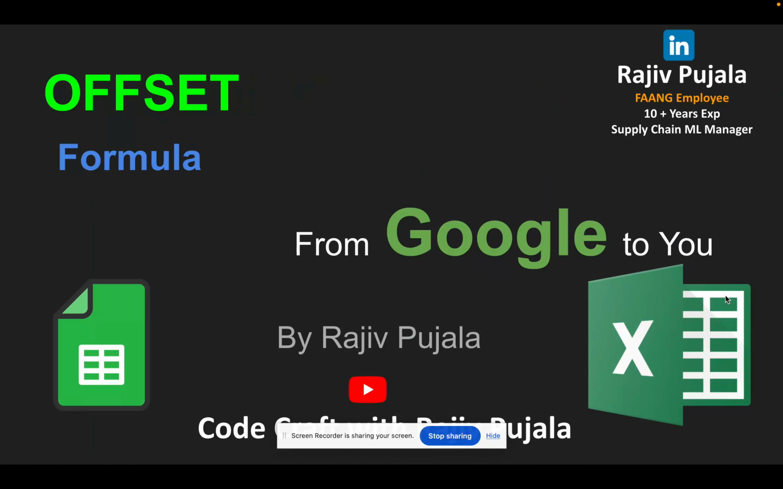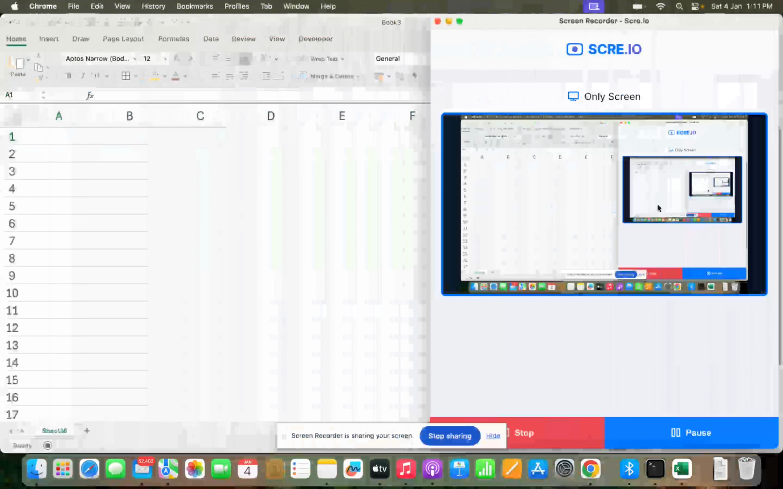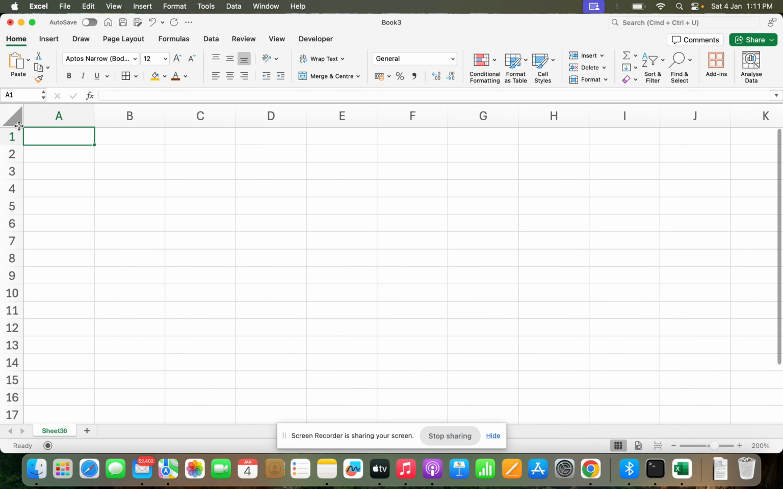I'm Rajiv Pujala. In this video, let's take a quick look at the OFFSET function. This OFFSET function is similar to the previous formulas that we have already seen, which are INDEX, RANGE, XLOOKUP, and VLOOKUP. This function really helps us get a specific value based on the column and based on the row. Let's dive into the spreadsheet and take a look.